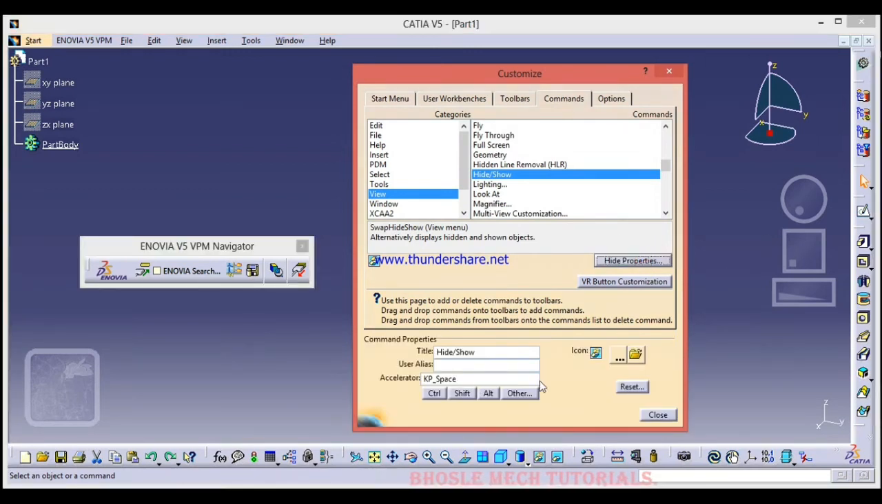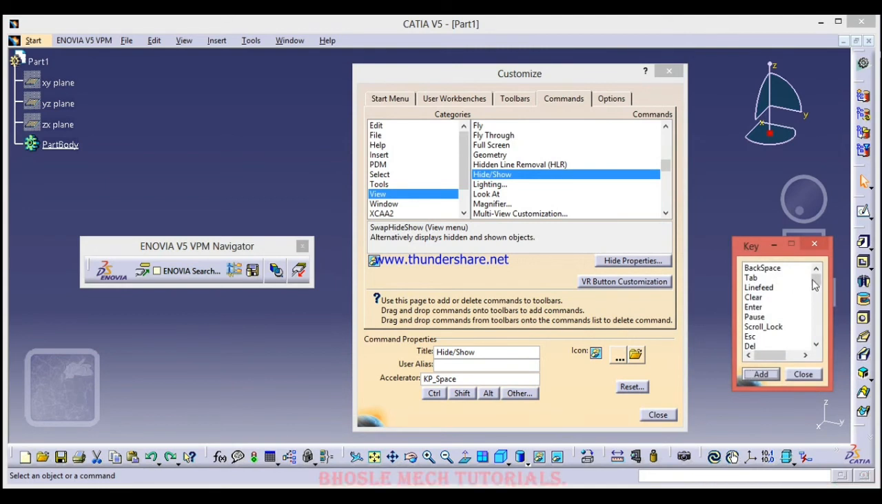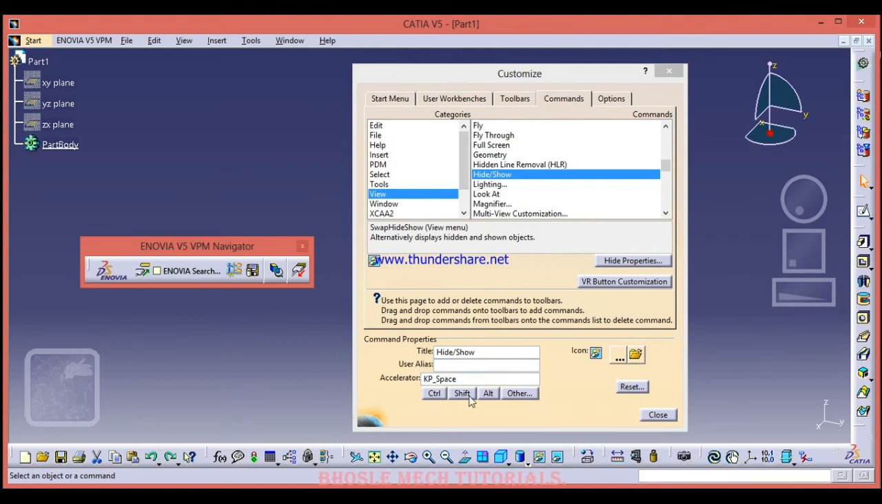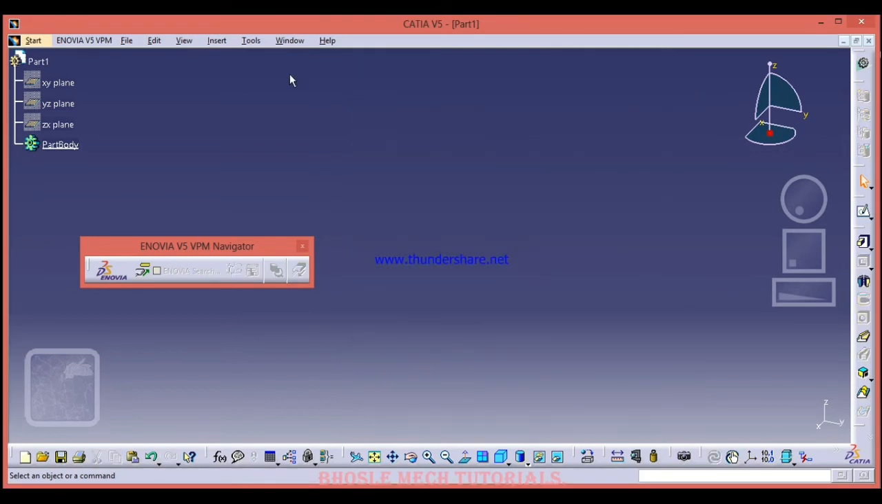Show properties. See friends, for this hide and show I selected KP space as my shortcut key. Where you get this means here Control, Shift, Alt is there. In others, here you will get this key. If you search and just click on that, add and close. Here you got KP space. KP space means the space button is nothing but your KP space, and go for close.